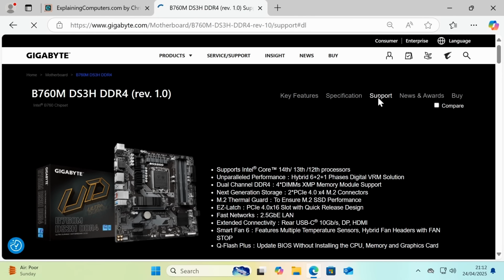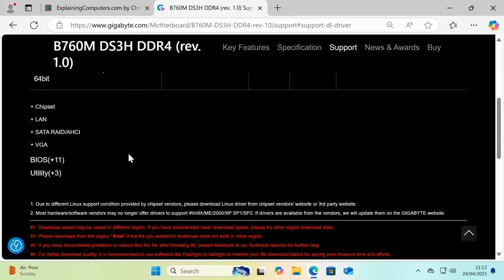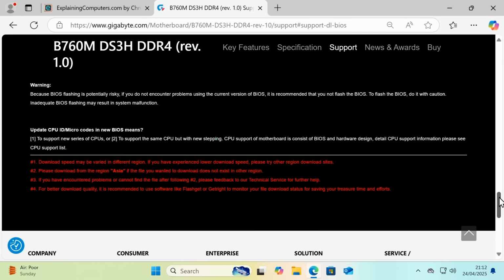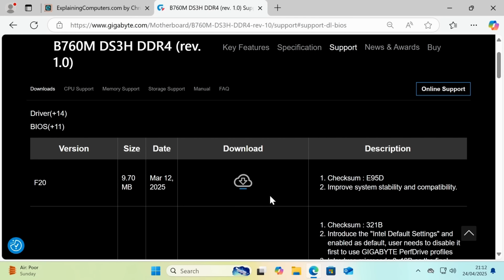because I want to point out that here under support, in addition to drivers and utilities, we also have a BIOS section, which includes downloads to update the motherboard's BIOS, with the latest version being listed here at the top. Some people will tell you that you should always update the BIOS on a new motherboard. However, I personally advise caution, as a BIOS update is potentially risky. And so, unless you know that you need a BIOS update to support a particular piece of hardware or to fix a known issue, I would caution to let sleeping dogs lie.